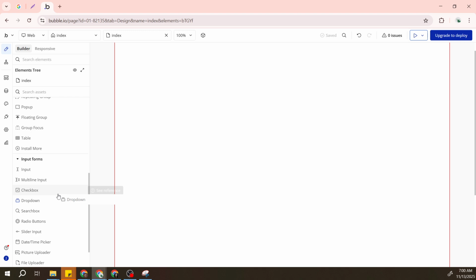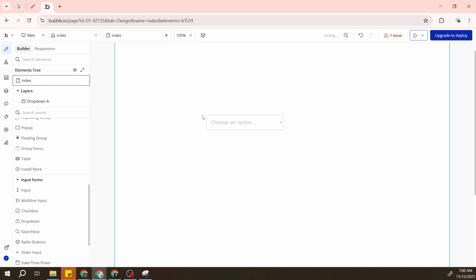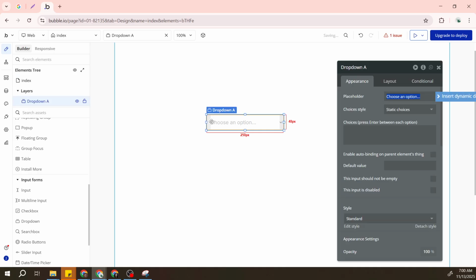Click and drag this element directly onto your page. It's a simple drag-and-drop action, just like moving files on your desktop. Once you've positioned the drop-down where you want it, make sure it's selected. You'll notice a Property Editor panel opens on the right side of your screen. This is where you can fine-tune your drop-down settings.